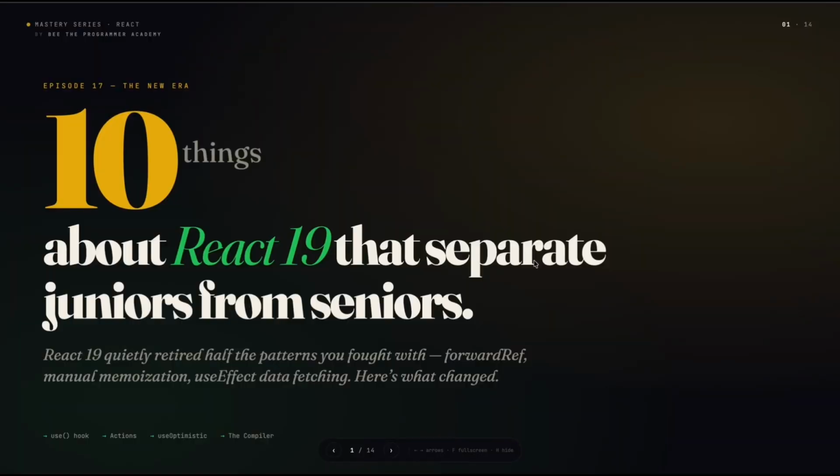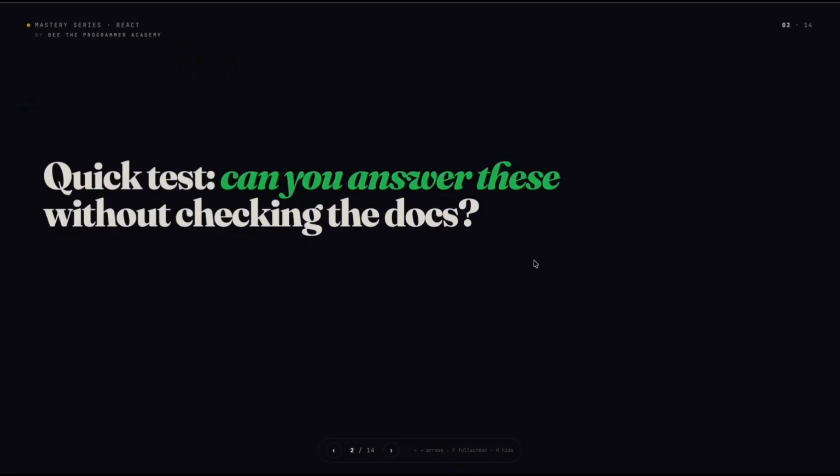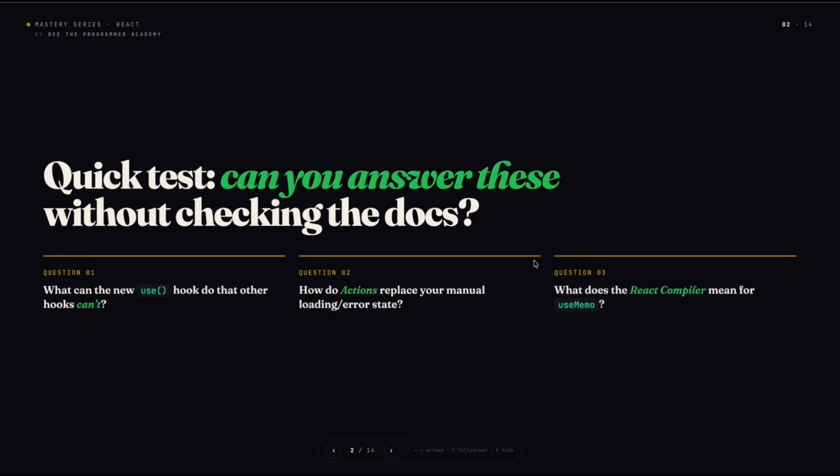Welcome back, everyone. Today, we're going to be talking about 10 things about React 19 that separates juniors from seniors. As you know, before we get started, we're going to start with a pop quiz. Remember to keep your answers in the comment section below. Question number 1. What can the new use hook do that other hooks can't? Question number 2. How do actions replace your manual loading and error states? Question number 3. What does the React compiler mean for useMemo? Again, remember to keep your answers in the comment section below.